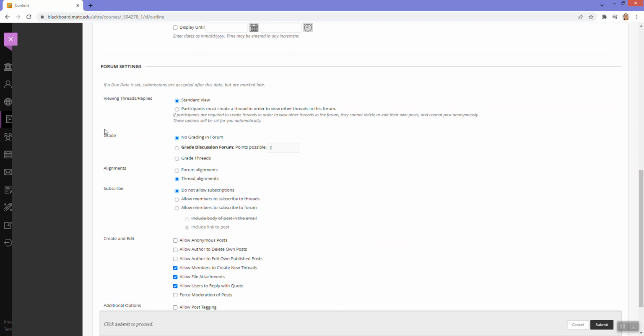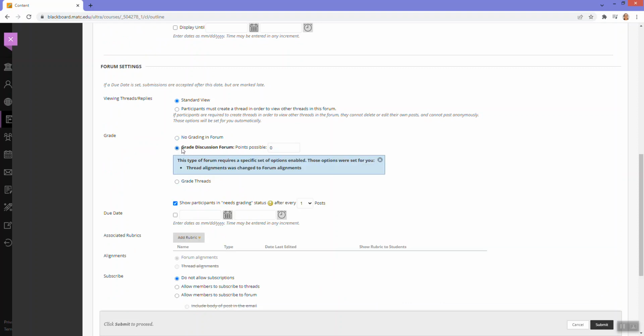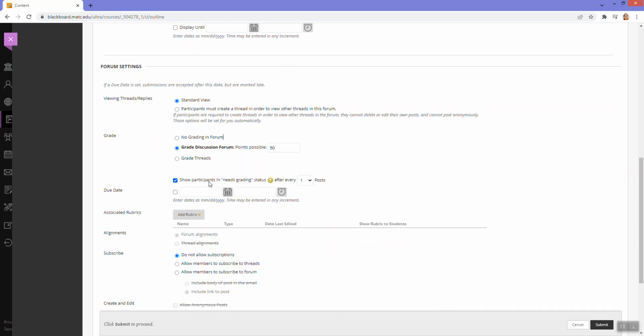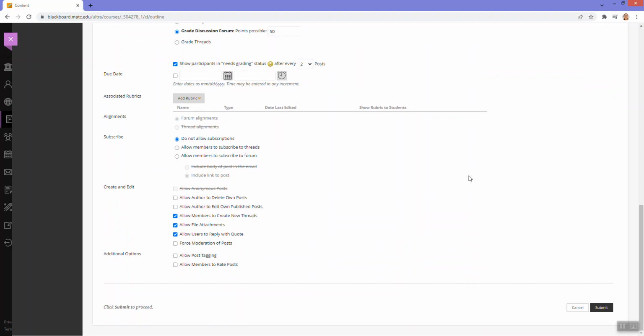Forum settings, you can customize your settings if you want this to be a graded activity. Choose grade discussion forum, set it to a number of points possible, and then choose how many posts students will need to complete before their work is marked with needs grading status. By default, it's 1. If you want students to create a response and then reply to another student, you can make that a higher value. Okay, and then everything else you can pretty much leave the way it is.